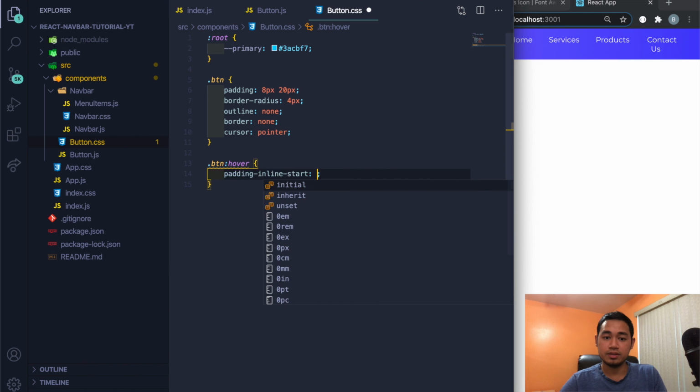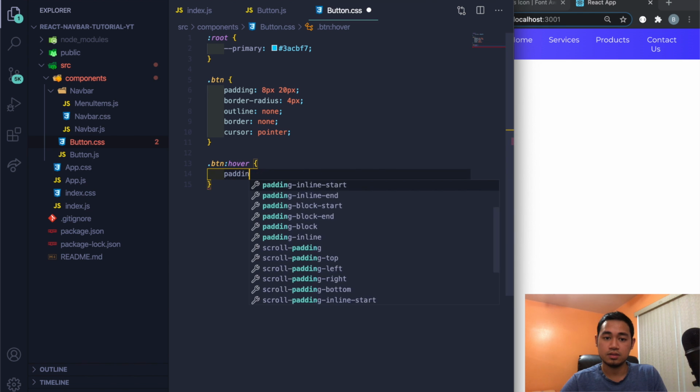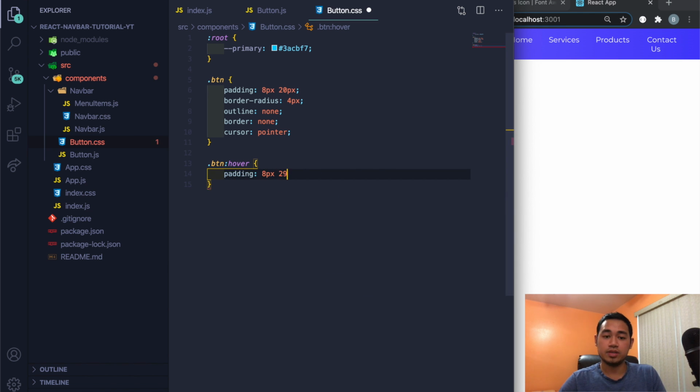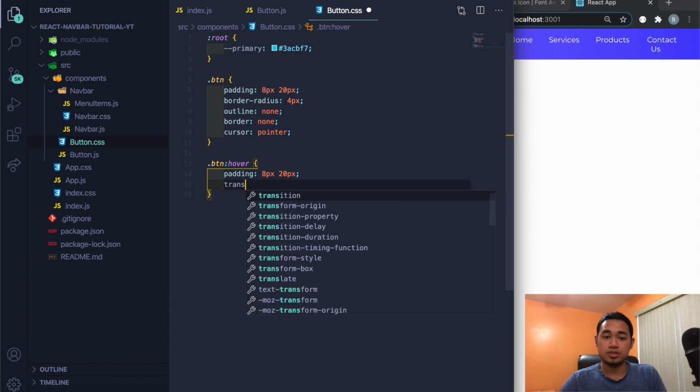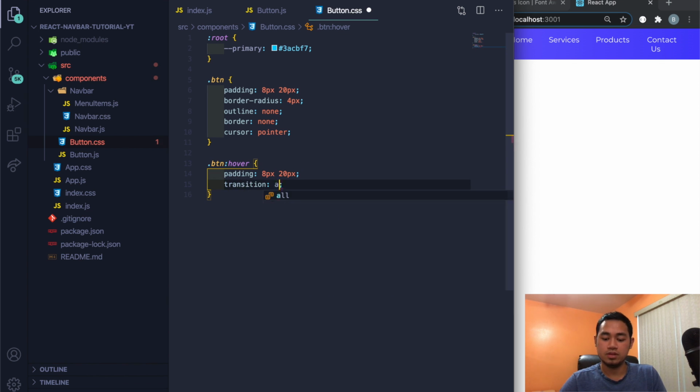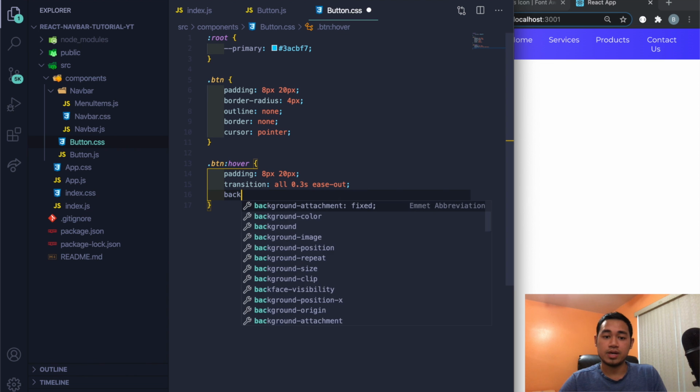And just say padding, just have it 8 pixels by 20 pixels. Transition, make sure I have the right one. All 0.3s, and then ease-out. Background.